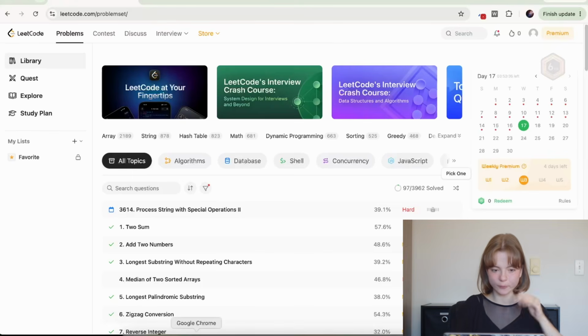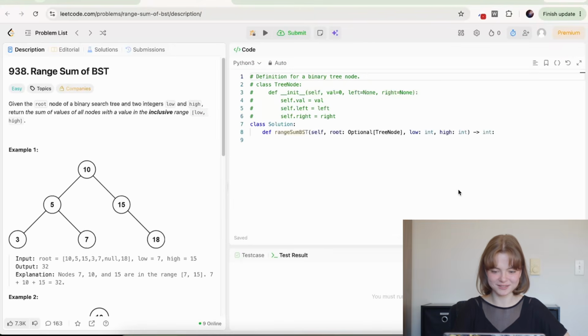Let's do a random one. Range Sum of BST. Easy. How is it that I always get the easy ones on the first try? Given the root node of a binary search tree, 2 integers low and high, return the sum of values of all nodes with a value in the inclusive range low, high.